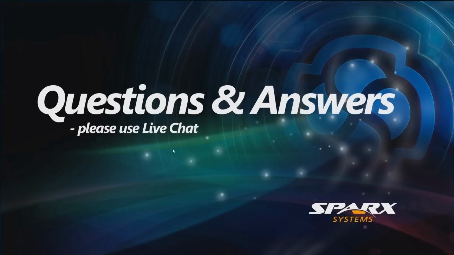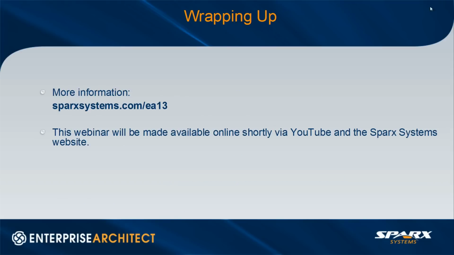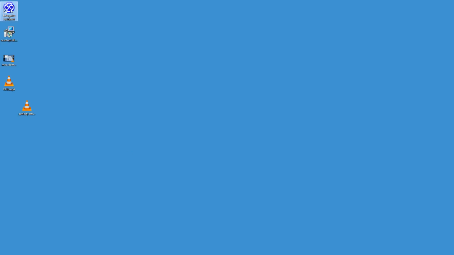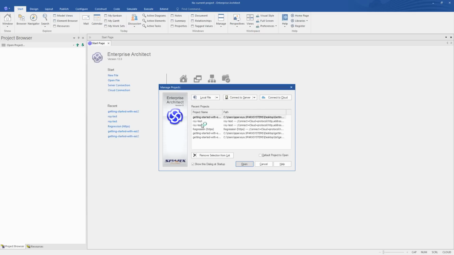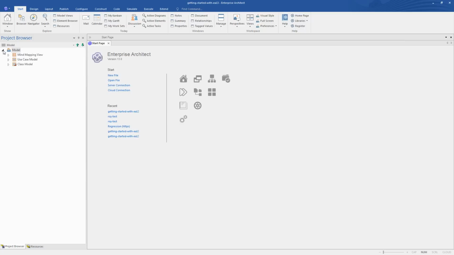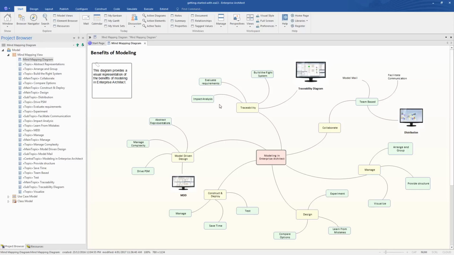I've had a question saying, could you just show me the mind mapping diagram a little more? So what I'll do is, before I wrap up, I'll just bring up our mind mapping diagram. So here's the diagrams that I've created. Here's our mind mapping diagram.